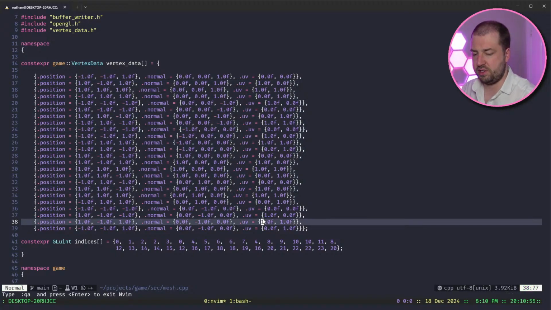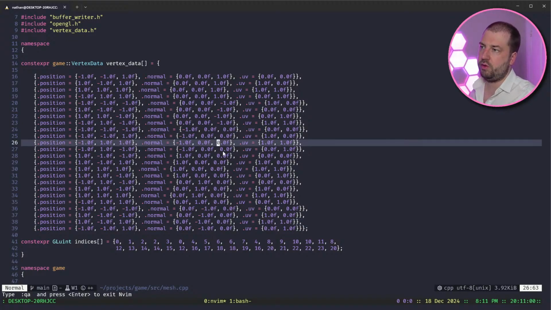I do want to move this into a separate mesh loader class, which can have some sort of internal cache as well. So if we wanted to load the same mesh multiple times, we wouldn't have to parse the file and do all that. It will just internally cache it and give you a new non-owning reference to it.